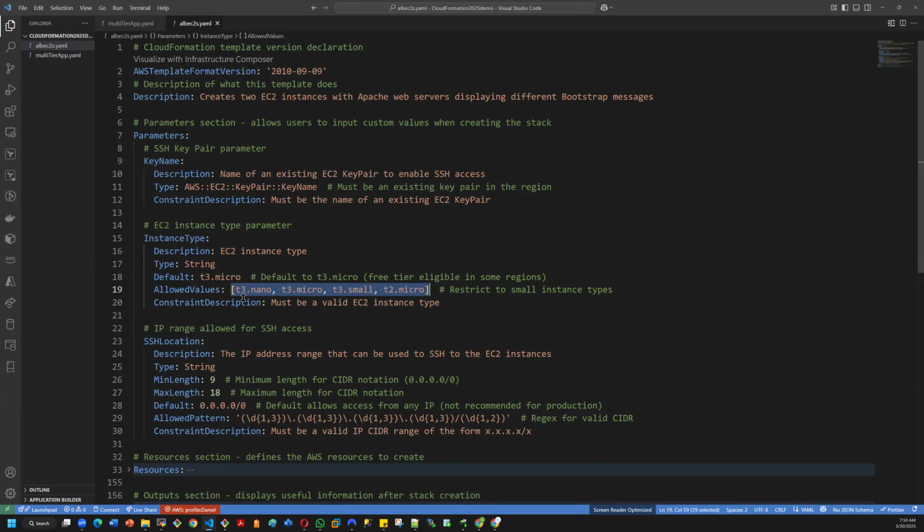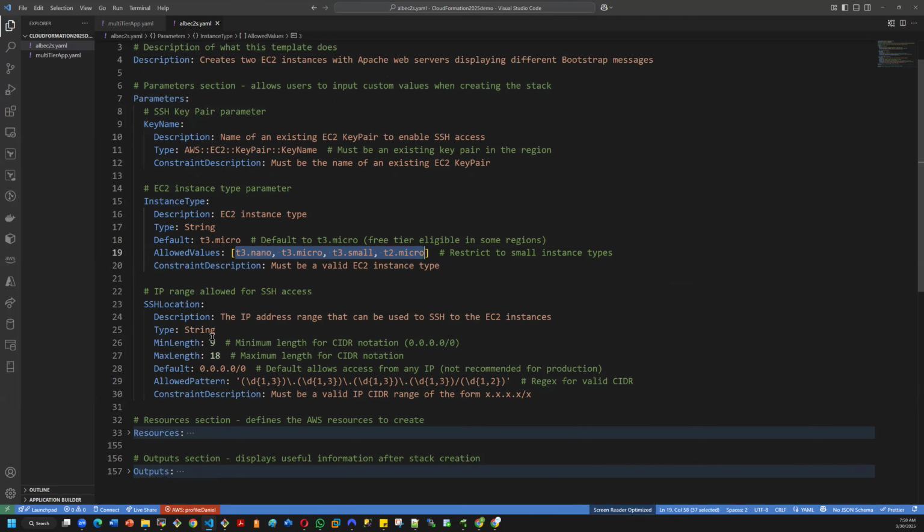So you can do T3 nano, T3 micro, or only from this type. It must be a valid EC2 instance type. So this is a condition, a constraint. It must be a valid EC2 instance type, which means it must fall into this category. And then IP range allowed for SSH. This is where I define the IP range.